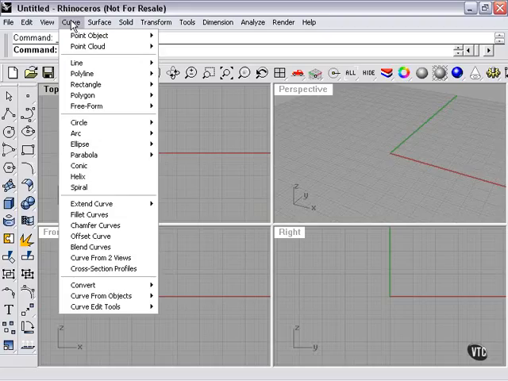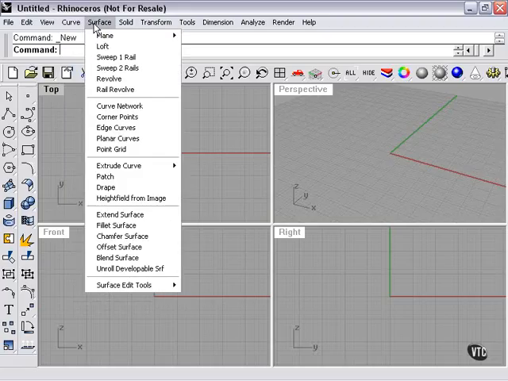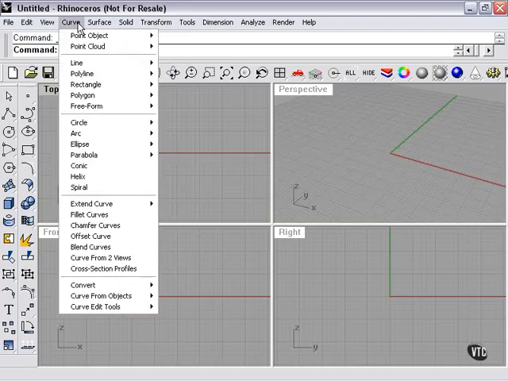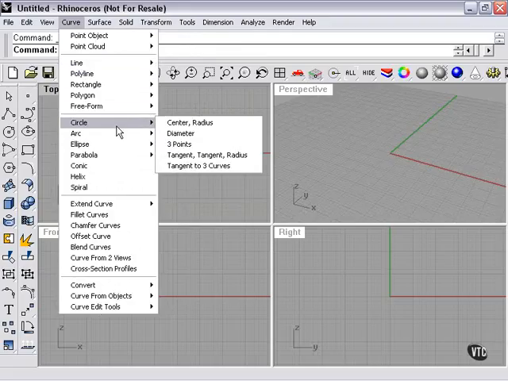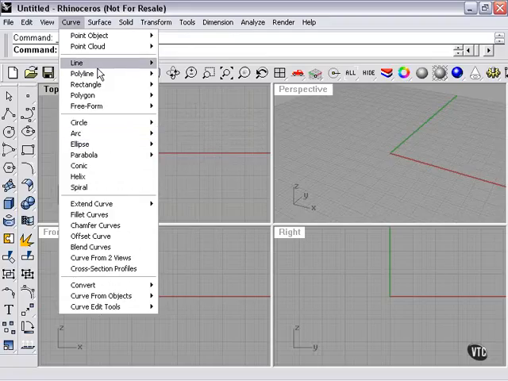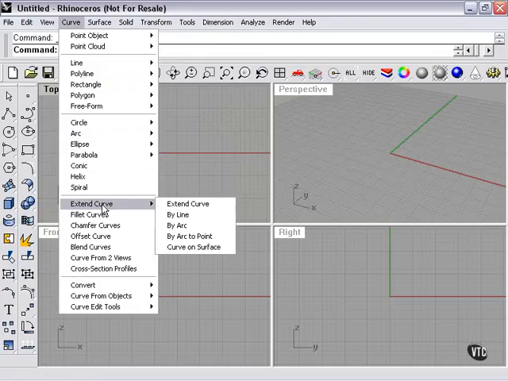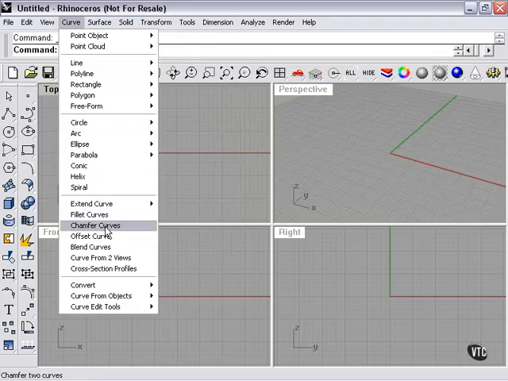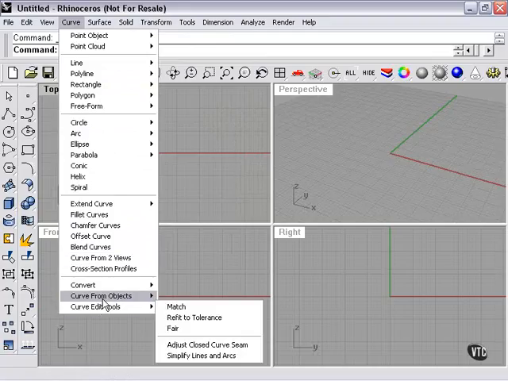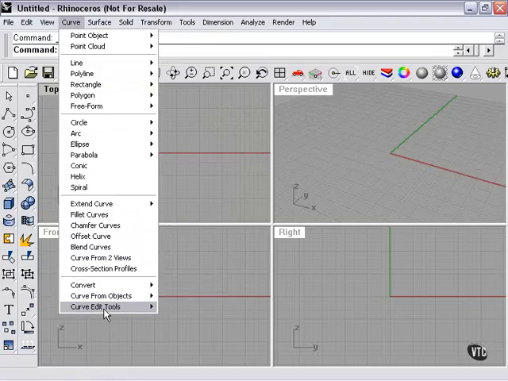Now the curve, surface, and solid menus up here are probably going to be the three that you use the most often. To start out with, on your curve menu, basically you have all sorts of options for creating your curves. Circular curves, arc curves, ellipses, and then straight lines and polylines. Down here you have tools for using with curves, extending, filleting, chamfer, blend. A lot of these are very useful tools we're going to be getting into in much more detail.